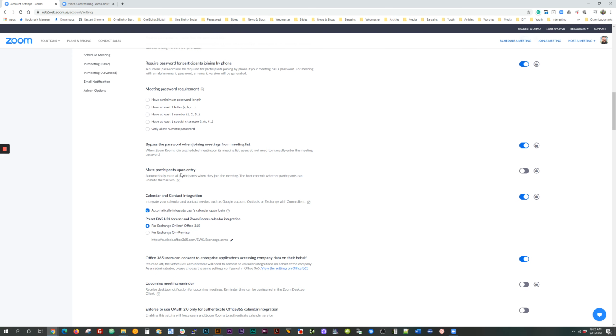Right here, mute participants upon entry. So when they join a meeting, their microphone is turned on or off. Now, depending on who you have in the meeting, whether they're tech savvy enough to know how to turn on their microphone, or the type of meeting that you're having.